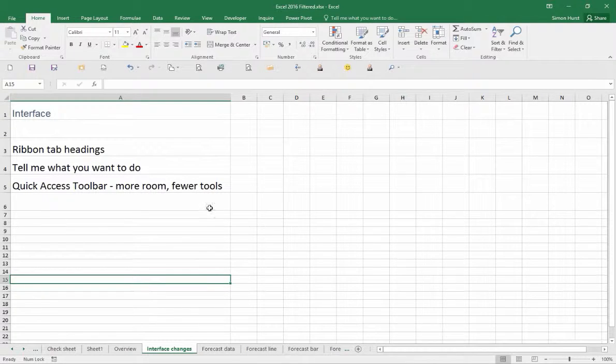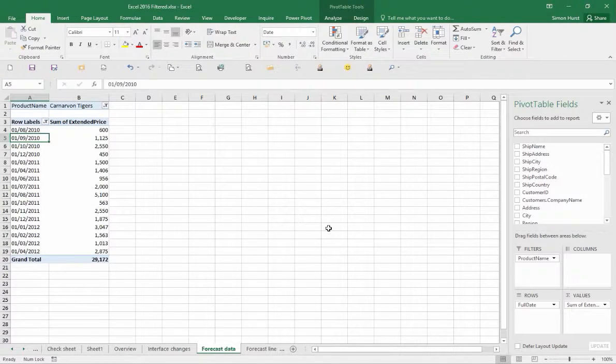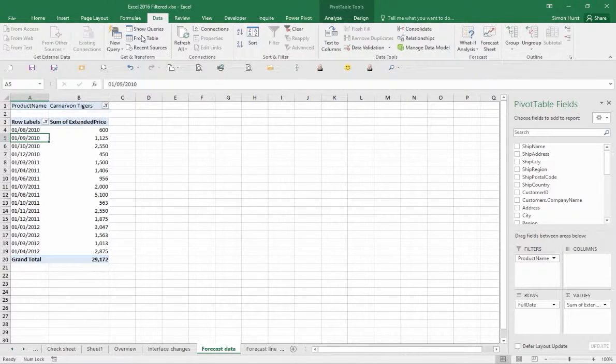Let's now go and look at some of the new features and the enhanced features in 2016. We'll start with the new forecasting capability. So the idea here is that you can produce a statistical forecast of a set of data that includes a date or time element, and then forecast that a number of periods into the future, including, if you want to, different levels of confidence.